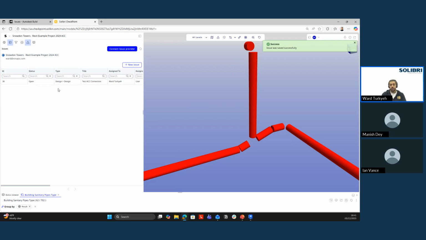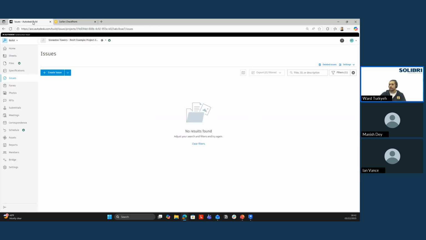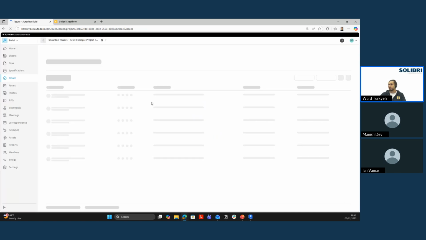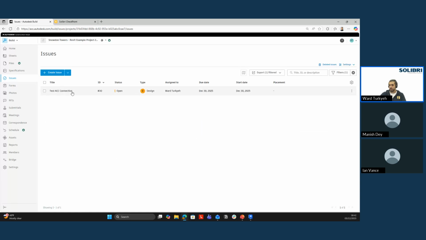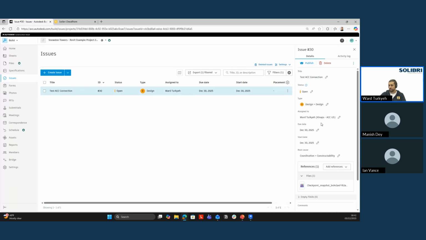So if you have access on ACC, you will have access on this project on Checkpoint. If not, even if you have a license on Checkpoint, you won't be able to access ACC, basically if you don't initially have access on the platform. So now I can go back to my ACC account, fresh. Okay, and then you will see a new issue, test ACC connection. There you go. This is on my ACC account.